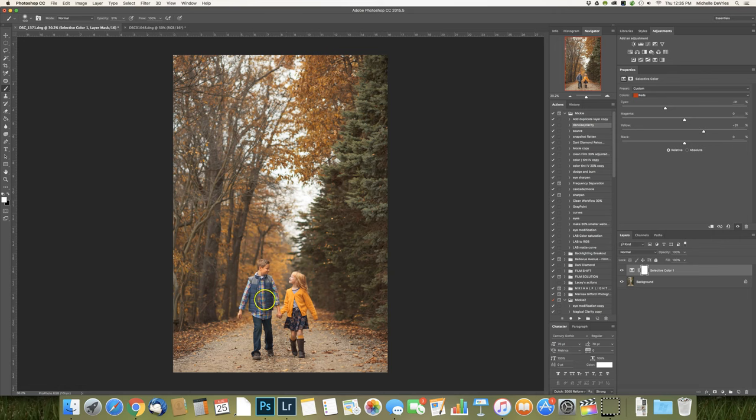It affected parts I don't want it to. My people, my son and my daughter, now look a little bit crazy, and I don't really like what it did to the green pine trees over here. But that's fine, we can use masking. And what I tend to do is completely invert this layer.